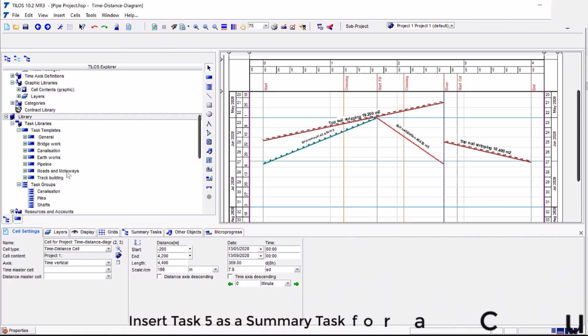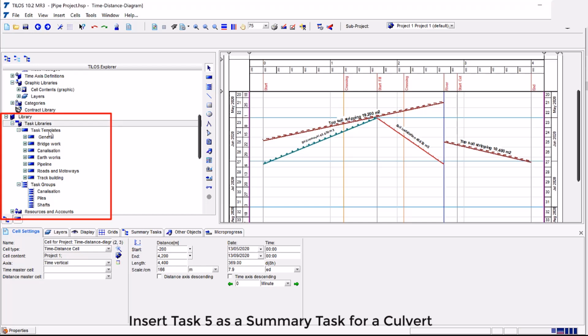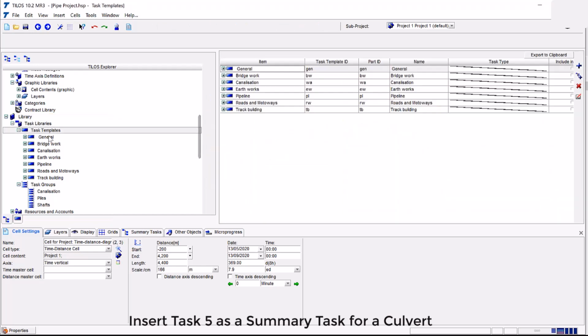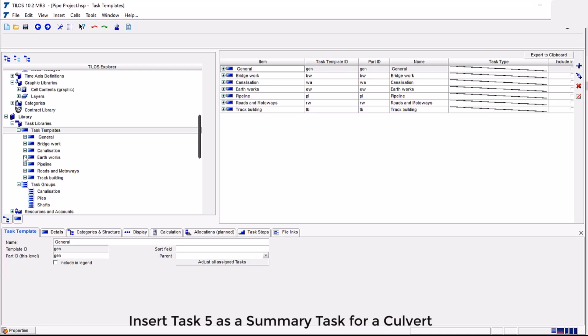Insert Task 5 as a summary task for a culvert. As a summary task, it will contain 3 subtasks linked to each other. In the Tilos Explorer, expand Library, expand Task Libraries, expand Task Templates, expand Canalization. Then Culvert. Review how Culvert has 3 available subtasks: deck, riverbed, and walls.